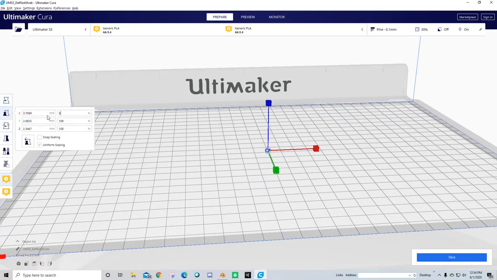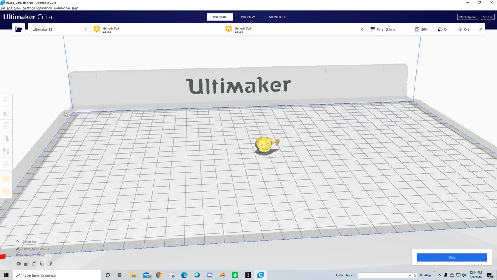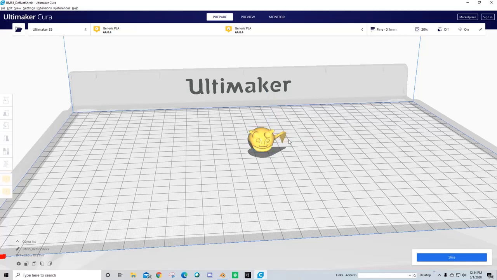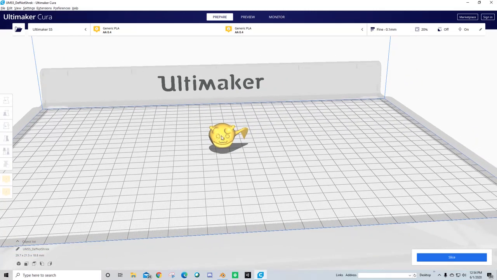We'll say maybe like 500, maybe. No, we want it a little bit bigger, right? Oh no, I saved it with the messed up part. So yeah, I wouldn't recommend 3D printing this because I saved it with that in. But you can see you can scale it up quite easily. You can rotate it around.